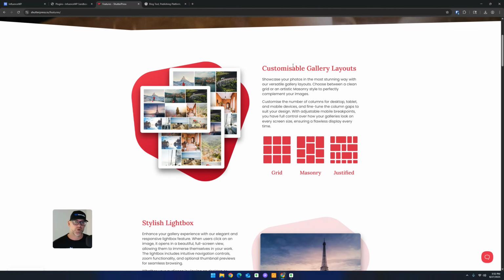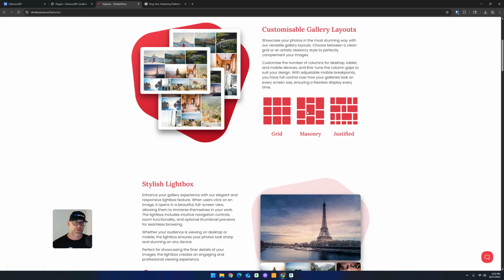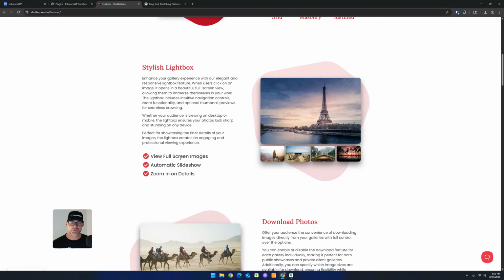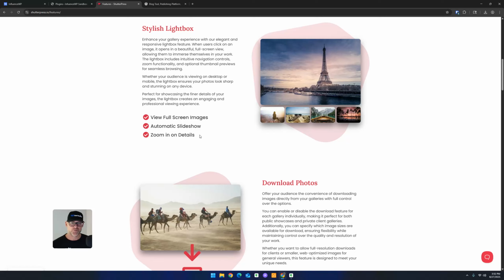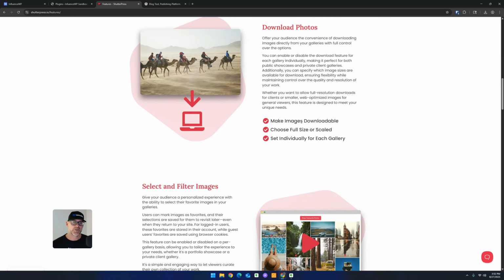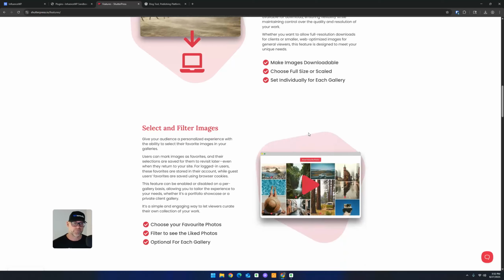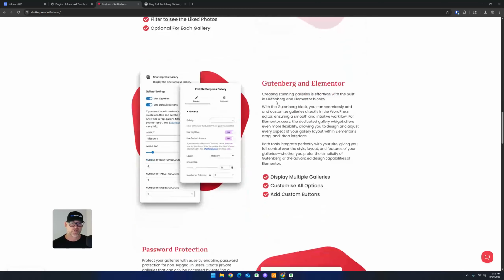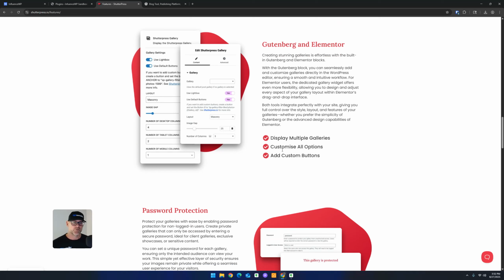And we're just going to run through all the features: customizable gallery layouts, grid, masonry, or justified, a stylish lightbox, view full screen images, automatic slideshows, and zoom in on details. You can download photos, make images downloadable, choose full size or scaled, set individually for each gallery, select and filter images, choose your favorite photos, filter to see liked photos, optional for each gallery, Gutenberg/block editor and Elementor support. So display multiple galleries, customize all the various options, and add custom buttons.